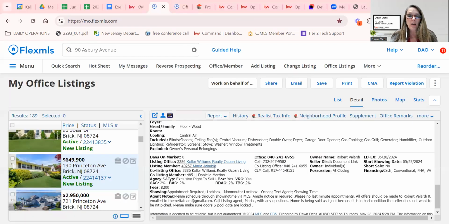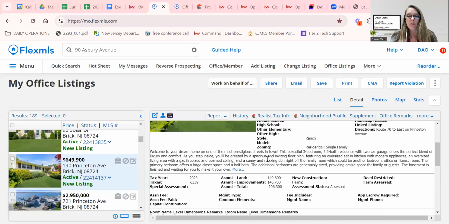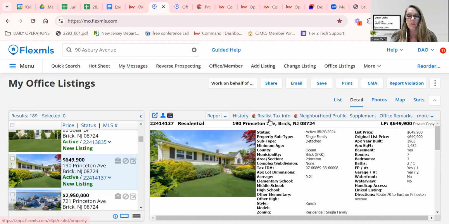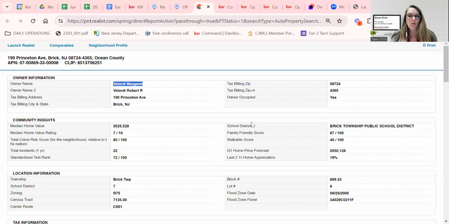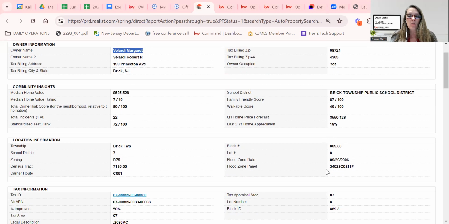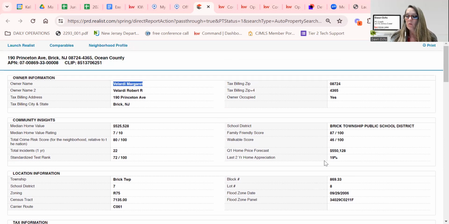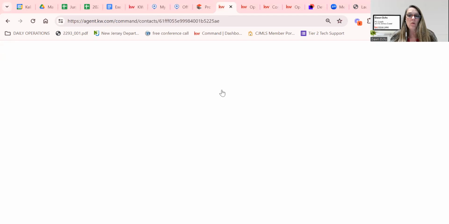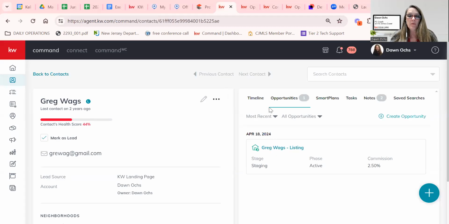Next thing you'll want to gather is, go back to your MLS and look at the tax records. So click this button and that will show you this screen. The tax records owner will give you the owner information, the owner billing address, and also your lot and block number, which are right here. Okay. So once you've gathered those things, then hop on over to your Command screen.